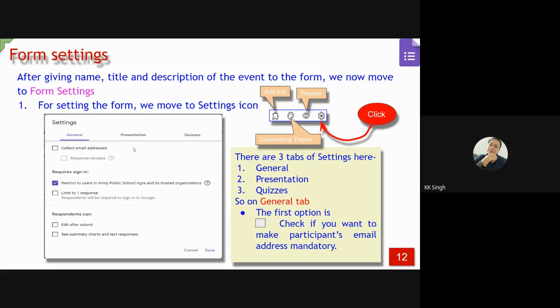So we have three tabs. Number one, general. Number two, presentation. Number three, quizzes. In the general tab, it depends on the teacher or the creator what option he or she is taking. Is collecting the email address mandatory or not? Depends. Response receipt? Depends. Restricted to the school domain? By default it is check marked, but it depends whether you want to use it or not, whether you want to check it or uncheck it.